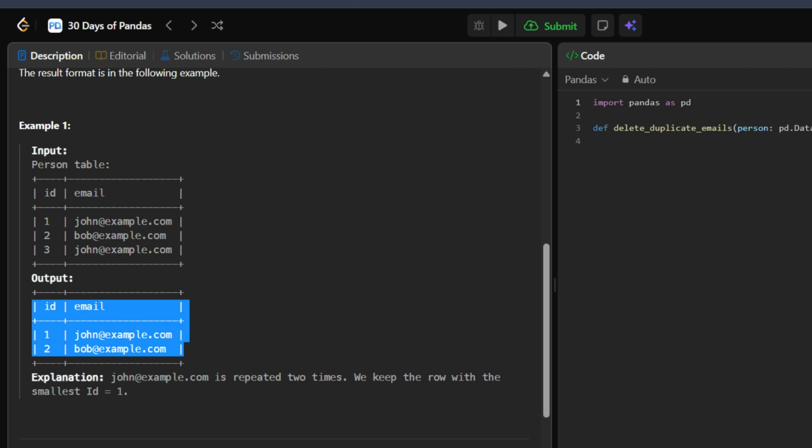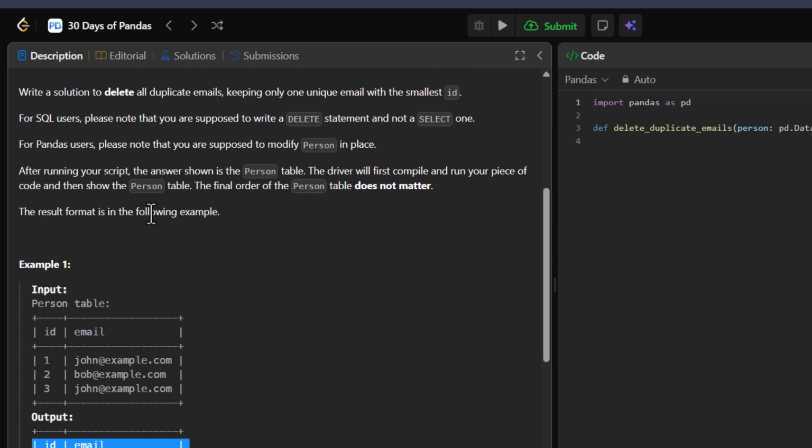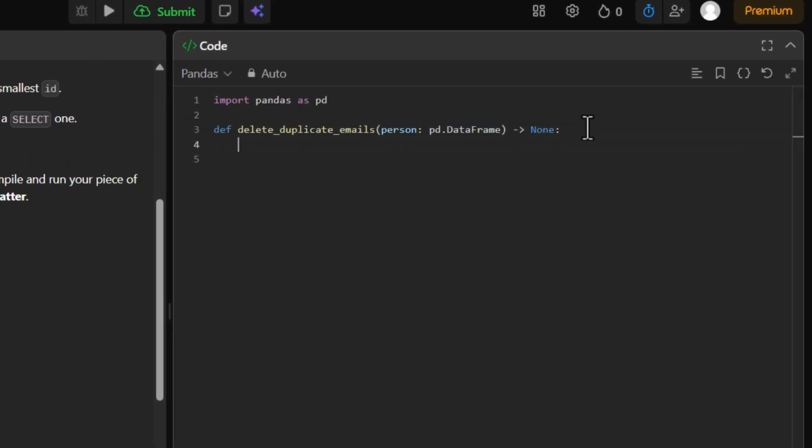Now I hope the first thing that will come to your mind is that we need to sort the data. Why? Because data may or may not be ordered. We need to sort it by ID in such a way that when we have duplicates, we can get the first value. So let us first sort the data. We need to get the person table, person dot sort values is the method.